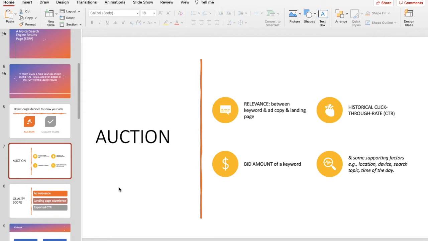So relevance is the first and a very important factor in deciding your ad rank. The second factor is the historical click-through rate of your ads, which will result in expected click-through rate as well. And the third factor is the bid amount of a keyword, which is the maximum amount of money that you are willing to pay for a click in that keyword. So these are the three main factors that the search engine looks at in order to decide your ad rank.